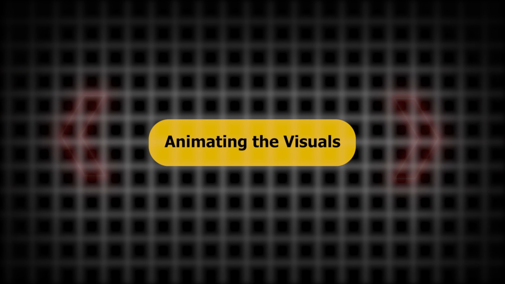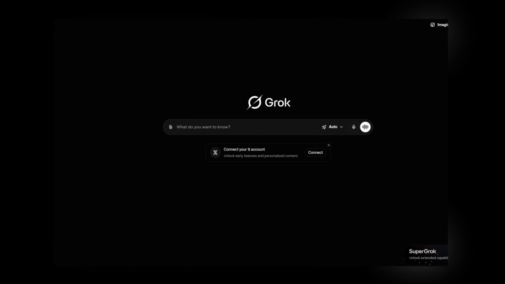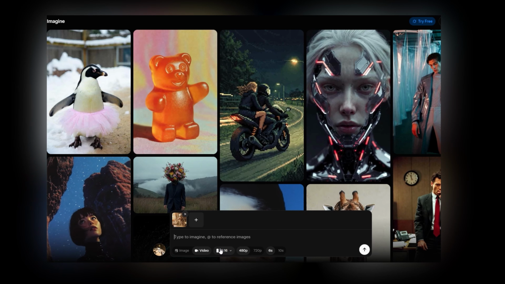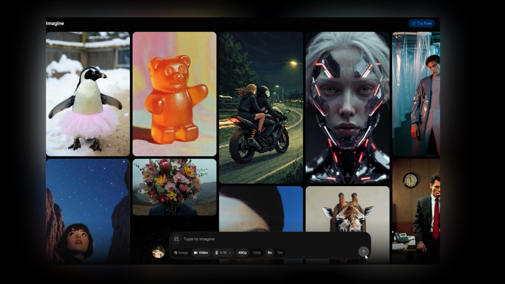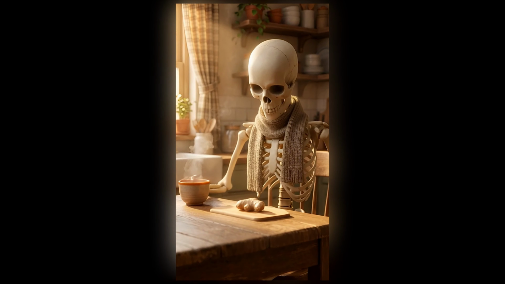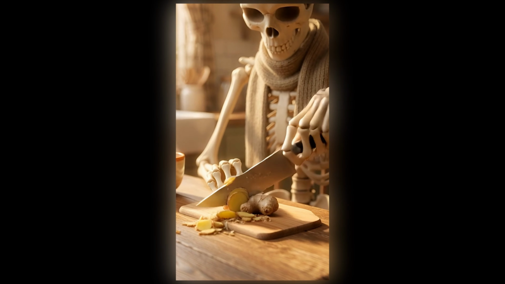Now it's time for step 3, animating the visuals. Upload your main image to Grok AI. Next, copy the first video prompt from ChatGPT, paste it into Grok, then click Generate. And this is where things get really cool. Your static skeleton image suddenly comes to life. Muscle fibers start glowing. Subtle movements appear. The camera motion becomes cinematic.